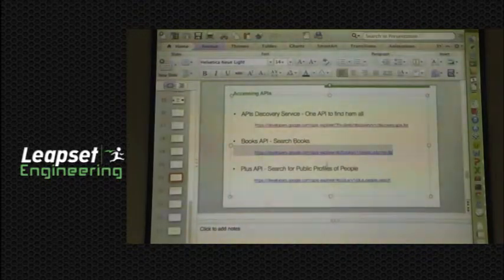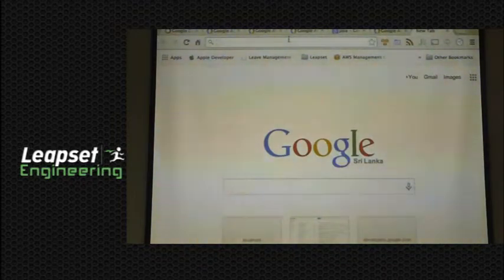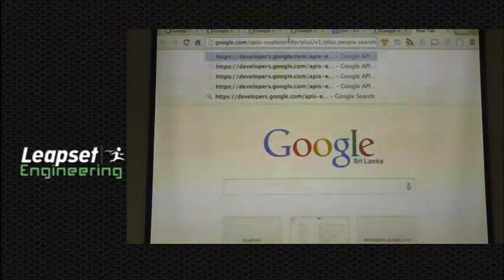Right. Let's see another API very quickly. If you want to search a person, a public profile of a person, you know where to search in the UI. You would go to the Google Plus UI.